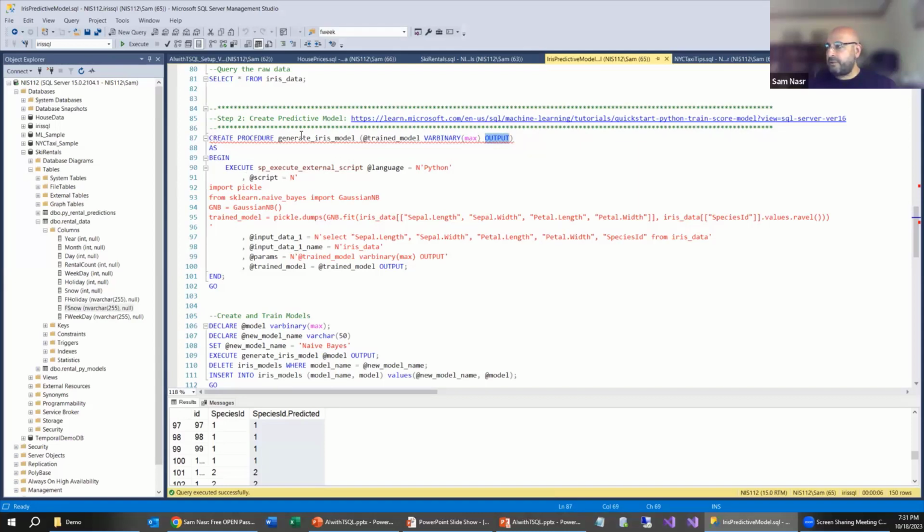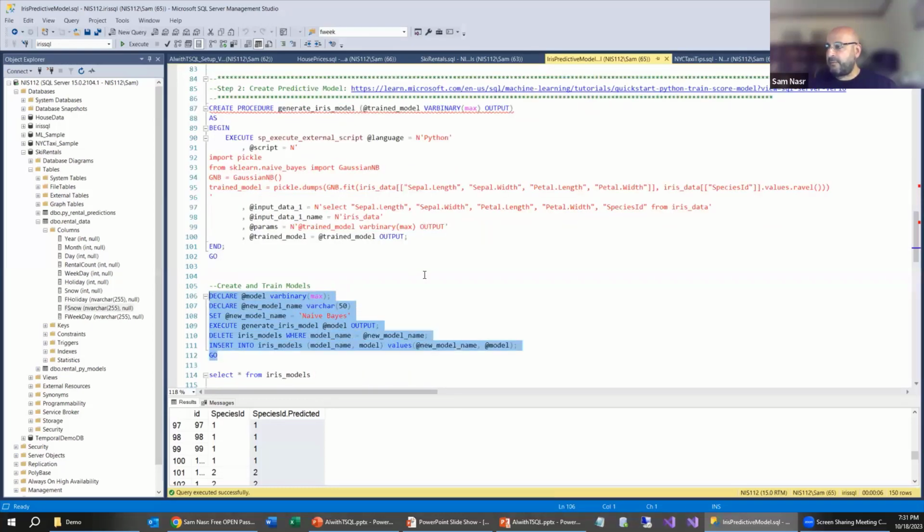So here, my stored procedure, this generate iris model, is just for creating it. Where it's actually used is down here. If we go through this step by step, we have a variable called model, that's a varbinary max type. Another variable called new model name, and we set that to naive Bayes. Now we execute the generate iris model, the stored procedure up here on line 87. We're passing in the model variable, which is just an empty variable because it's going to be used for output.